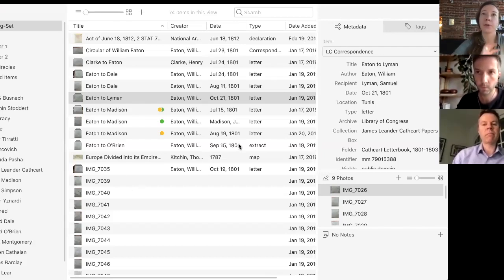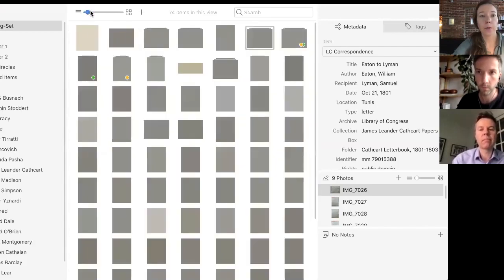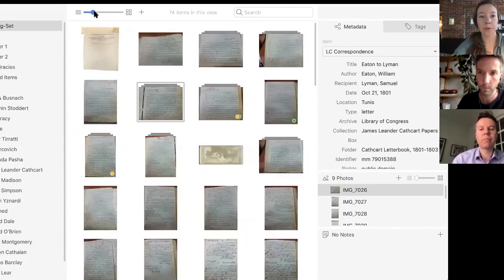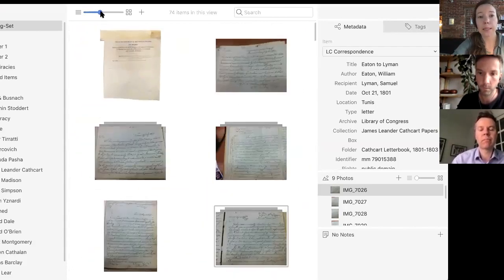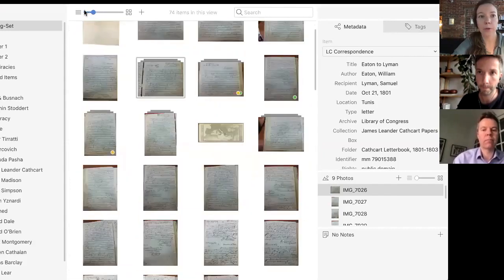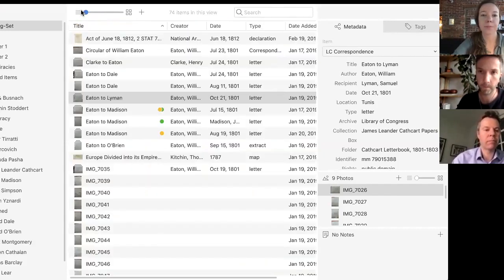The item table includes, by default, all items in your entire project. You can view it in a list form, like we are seeing right here, or you can view it in a grid form. And the grid, as you can see, you can zoom in further and further to see each of the photo thumbnails in more detail, depending on what your needs are at that particular moment.